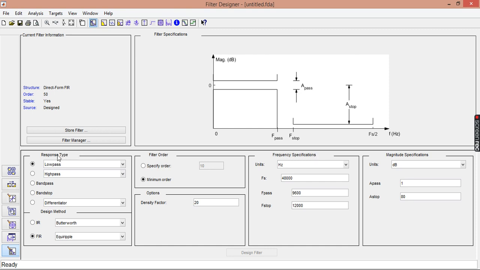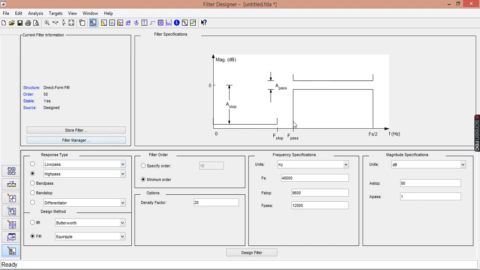So let's take a simple example. You might want to design the other type of response. If you want a high pass, you select high pass from the response type. You see the stop band and the pass band are inverted. You're going to reject the low frequencies and favor the high frequencies.